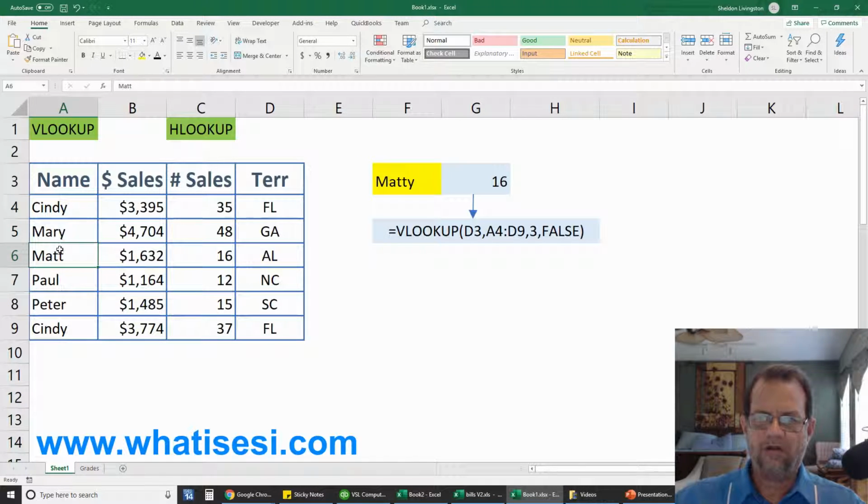look for the first instance where the item in column A is greater than the subject we are looking for. Alphabetically, Paul is greater than Maddie. So Excel goes through the list, sees that Cindy is not greater, Mary is not greater, Matt is not greater, Paul is greater. Since Paul is greater, it moves back up one and then over to column 3 to give us the 16.